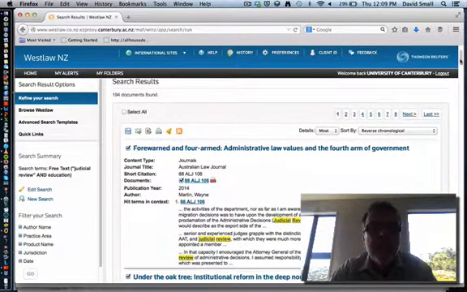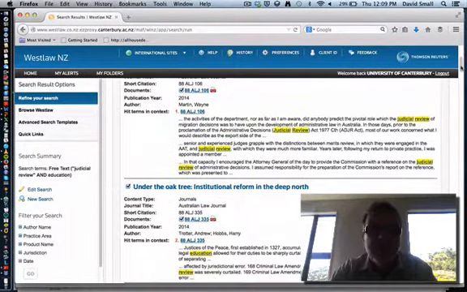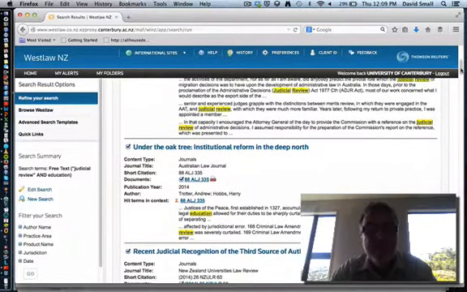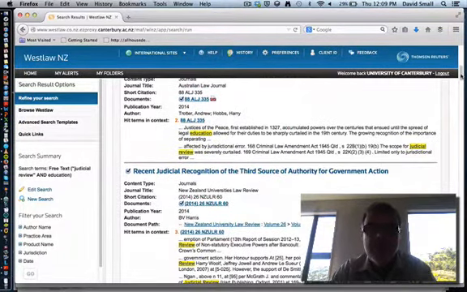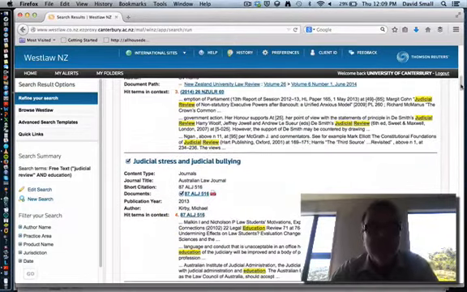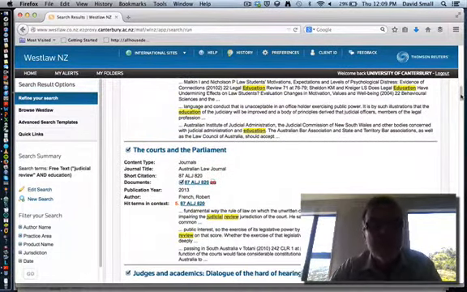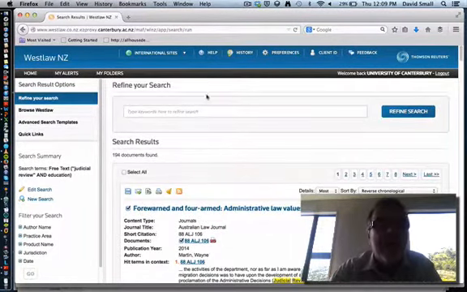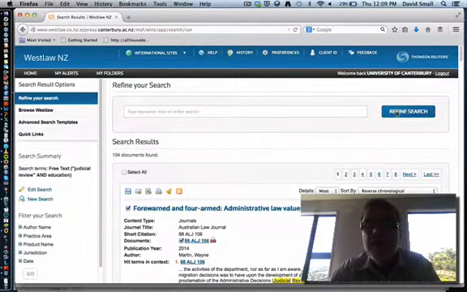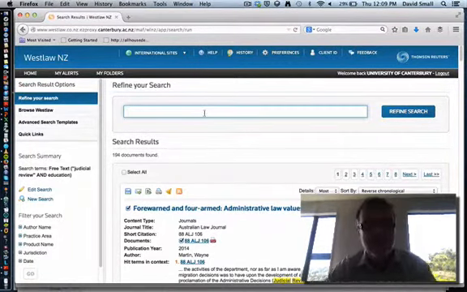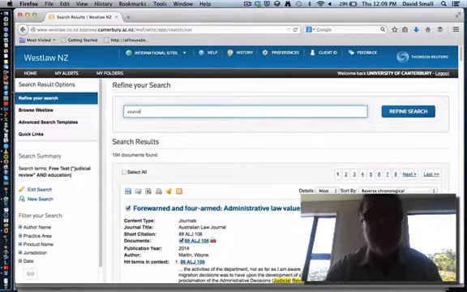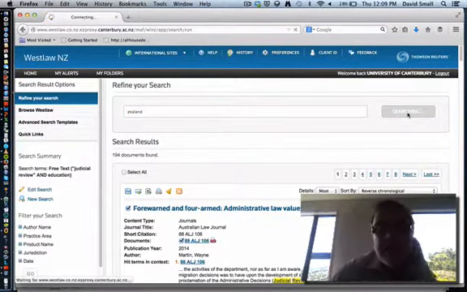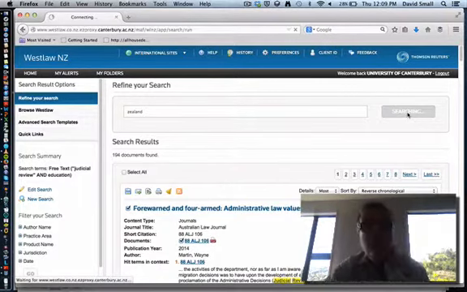And you know, we're already into Australian ones, those two Australian ones, university stuff, New Zealand university stuff, more Australian stuff, Australian Parliament stuff. So you might want to then go back and refine your search. So maybe put Zealand in there to cut it back a bit more.